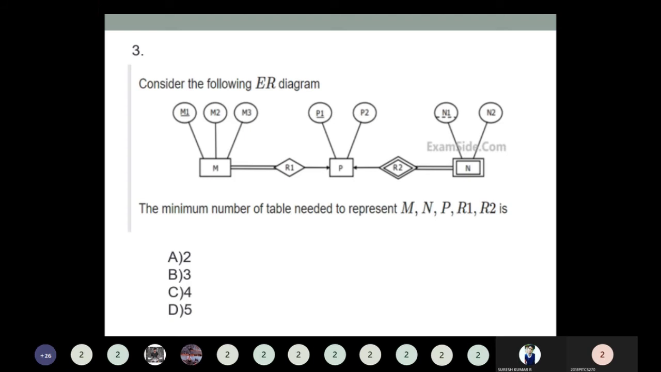Okay, P1 is a course number and P2 is a course name. Okay, 01, 02, 03 like that. So N, which is a weak entity, we take the CGPA in the table, the first and second semester marks in the table.